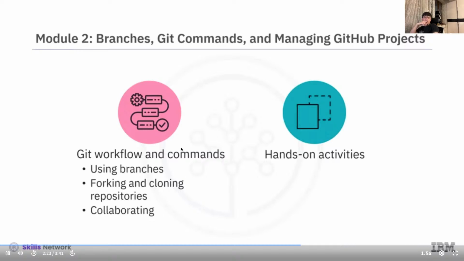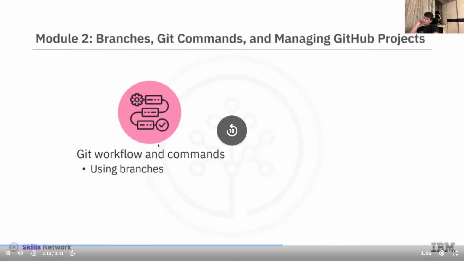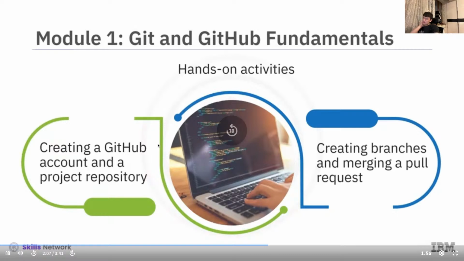Hands-on activities, you will use cloning and forking in a GitHub project. In Module 3, you'll consolidate your learning with a 2-part final project.